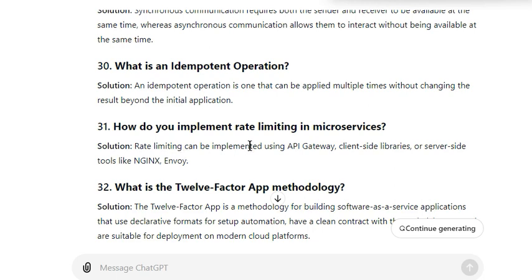How do you implement rate limiting in microservices? Rate limiting can be implemented using API gateways, client-side libraries, or server-side tools like Nginx or Envoy. So rate limiting in microservices can be implemented using an API gateway. That means we can control the number of requests coming to the API gateway. We have configuration through which we can implement rate limiting.